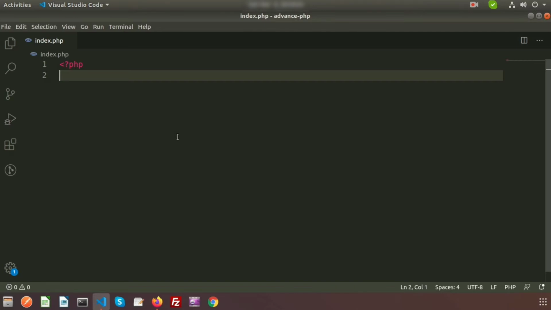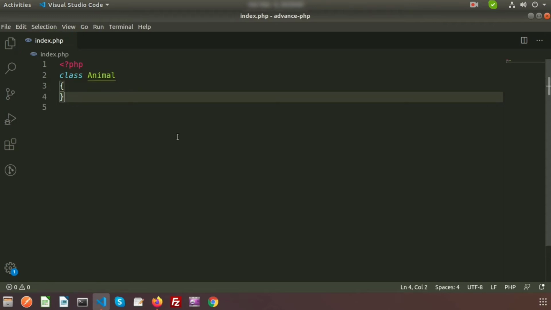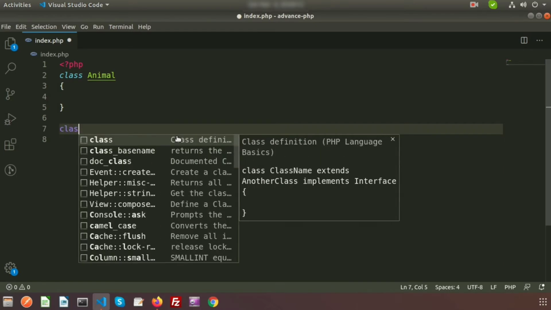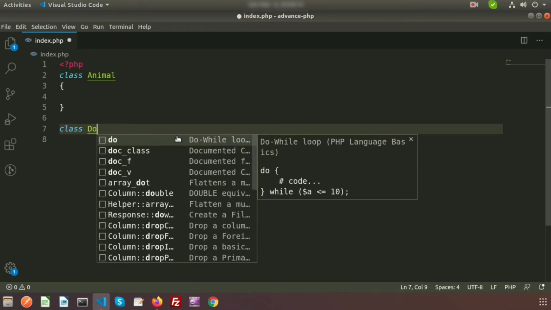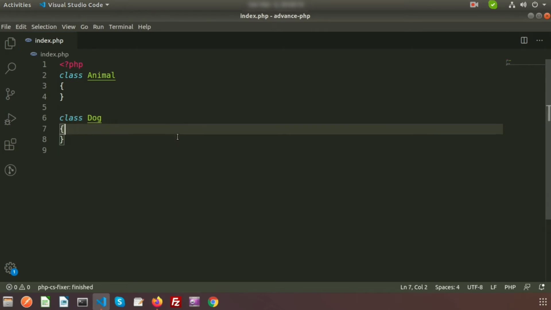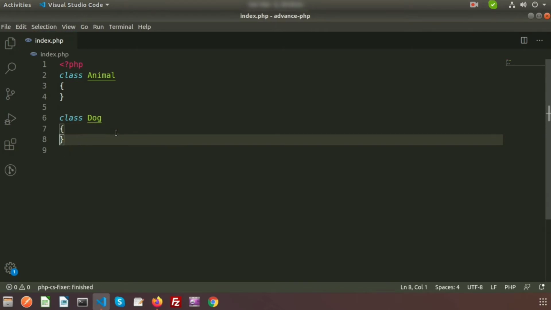We created two classes, one is the base class and another is the child class. From the child class we are accessing the properties from the base class. So let's take an example. Suppose I am taking the class animal, and here I will create some properties and some methods for the animal class, and we will create another class, suppose dog. So dog is the name of the class. Here we will use the properties of the animal class.